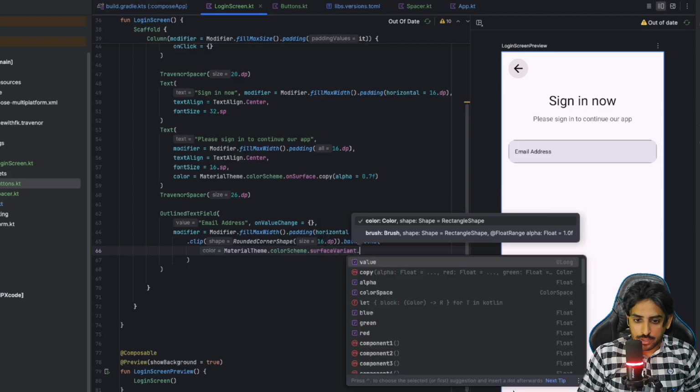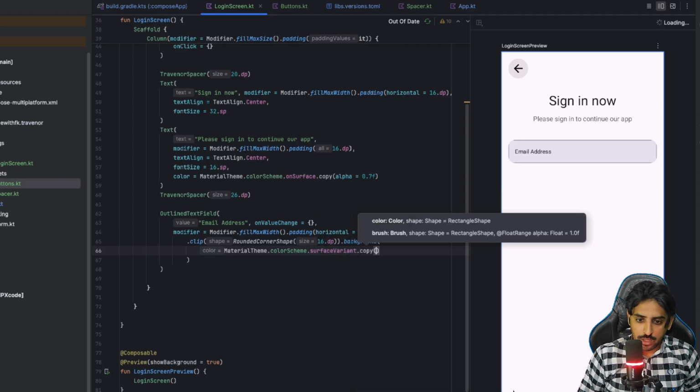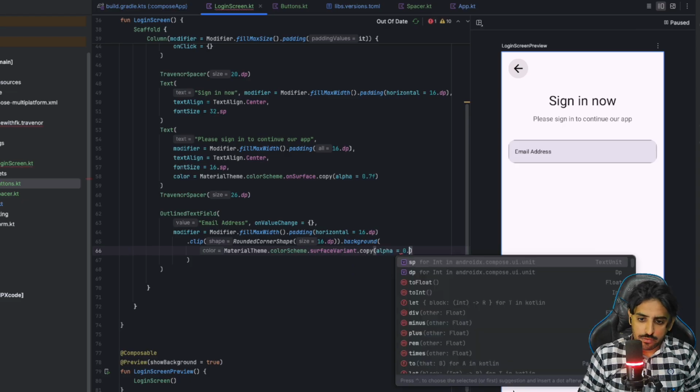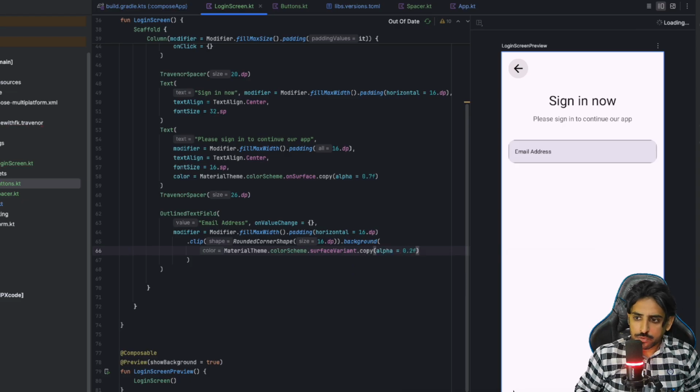Okay. Perhaps you can add some alpha to that so that it's slightly lower, maybe 0.1 or 0.2 looks good. Also, the rounded corner is quite a lot. We don't need that. So we're going to make this.